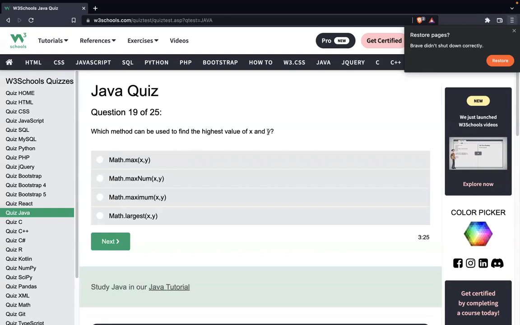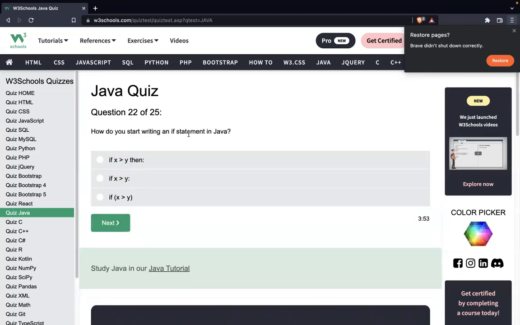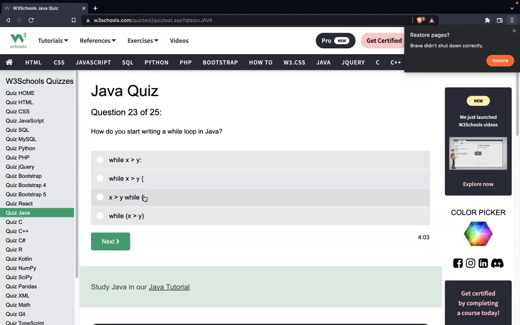Which method can we use to find the highest value of x and y? Oh, we haven't learned Math, right? In Math, we have a default method to find the maximum, and that method is max. So ignore this one. Which operator is used to multiply numbers? Star. Which keyword is used to import a package from the Java API library? Import keyword. How do you start writing an if and else in Java? If, always in brackets. With if, everything will be in brackets. How do you start writing a while loop in Java? While loop. Okay, correct.